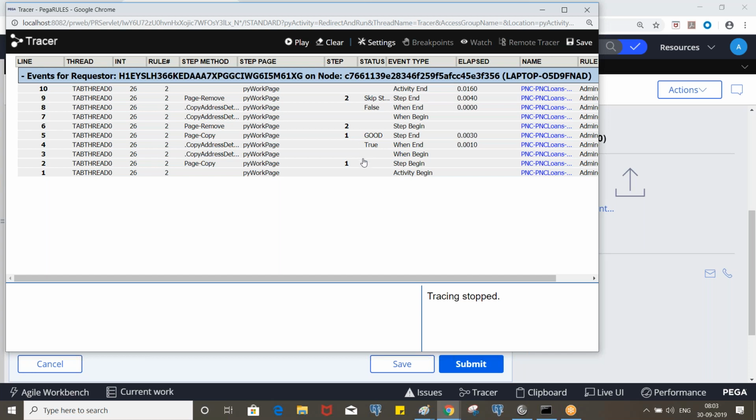So the first condition. Now you need to check thoroughly. How many steps do we have in the activity? 2 steps, right? Step 1, step 2. Step 1 is true and it is executed. Step 2 is false, so skip the step.